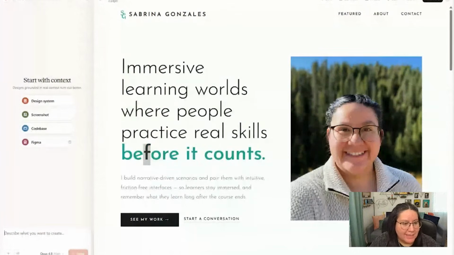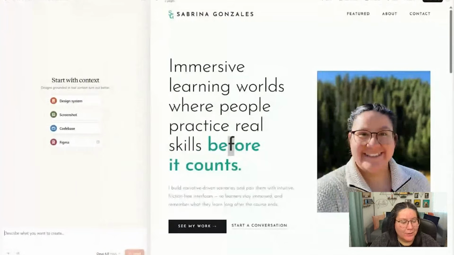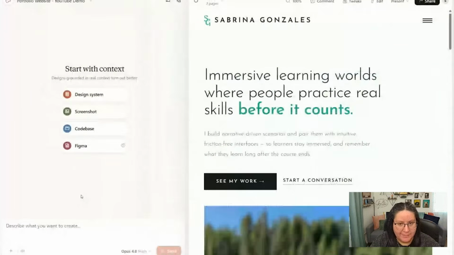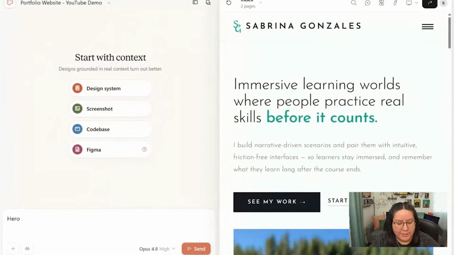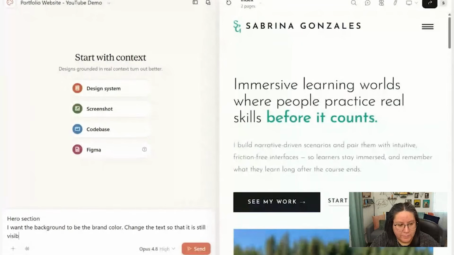So it really is as simple as telling Claude what to do. What I like to do is I will tell it what we're working on. So I'll say, here, let me make this bigger actually, so you guys can see what I'm typing. I'll label, I'll say hero section so that it knows which section I'm talking about. And then I'll say, I want the background to be the brand color. Change the text so that it is still visible on this background.